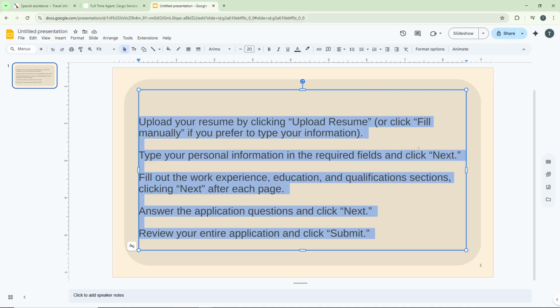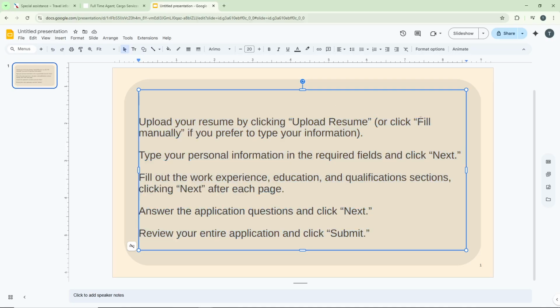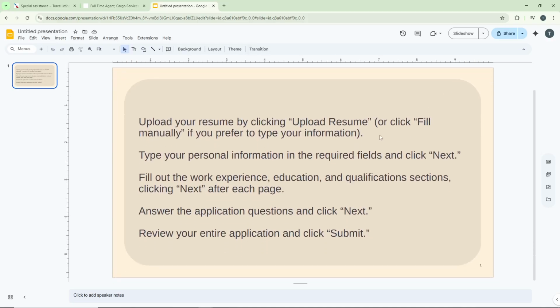Next, you'll need to upload your resume. Click on Upload Resume and select your file from your computer. If you don't have a resume ready or prefer to enter your information directly, you can click Fill Manually instead. This option allows you to type everything in manually as you go through the application.